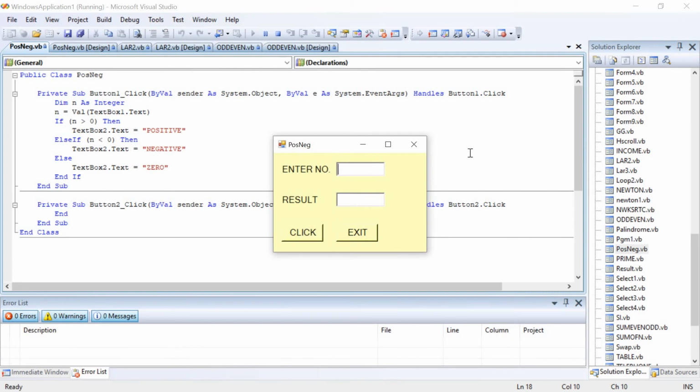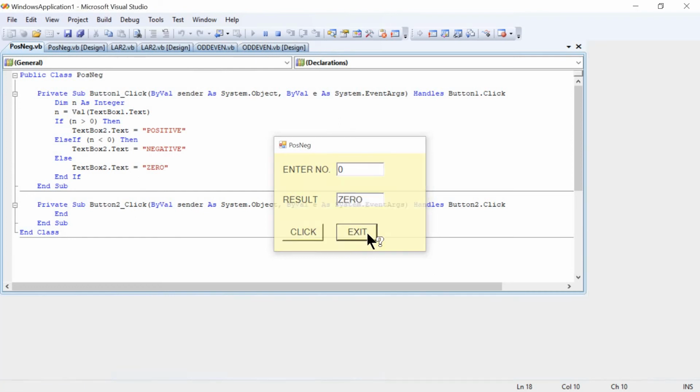I just enter here a positive number. The message will be positive. Suppose I enter here a negative number, negative. Suppose I enter here 0, then the result will be 0. Then exit, to close the application or the window.